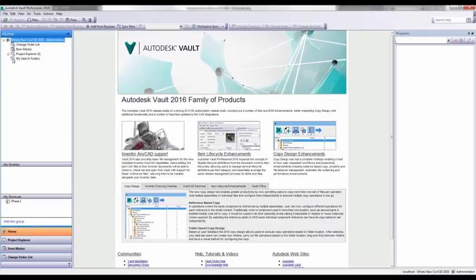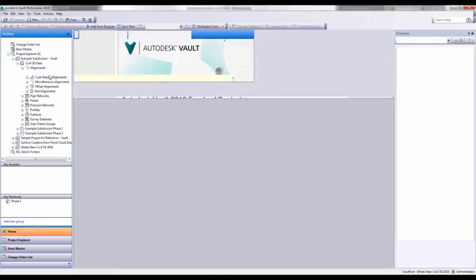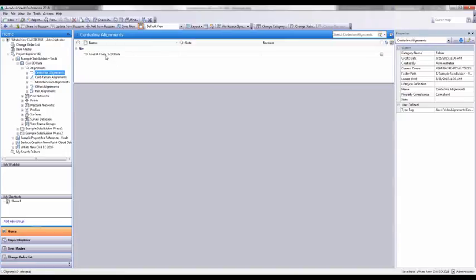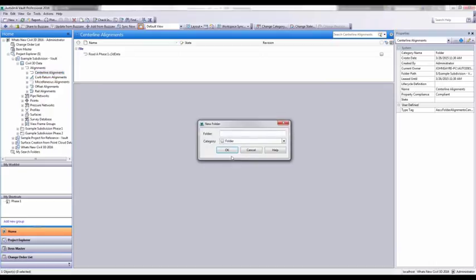So we didn't have this ability before, but again, this is one of the new features in Vault Professional 2016. So I'm going to grab my example subdivision project, and I'll drill down to where I can see my alignments, and I'm going to select centerline alignments. You can see that Road A phase one alignment. So I'm simply going to right click and hit new folder, and I'm going to go ahead and call this phase one.